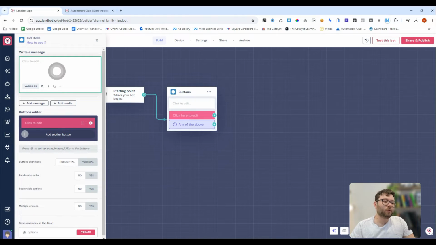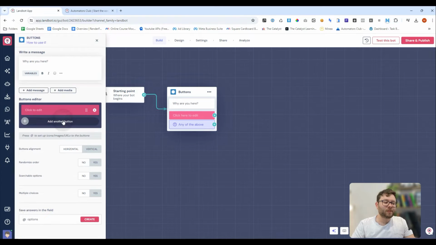So the first thing that we want to do is we want to know why are they here. So excuse my blunt terminologies here. I'm not going to sugarcoat the text, but of course you would. So the first thing I'm going to say is, why are you here? So now that the message is there, we want to give them some options.